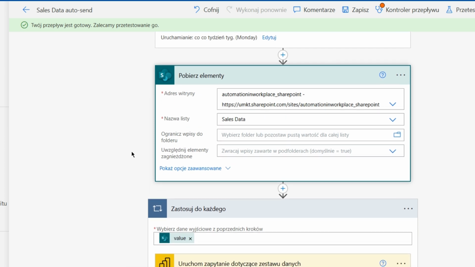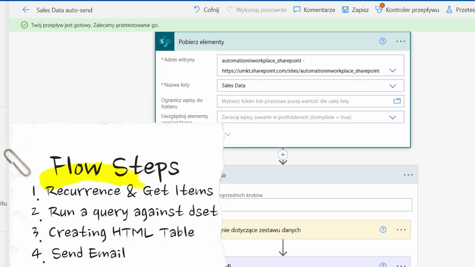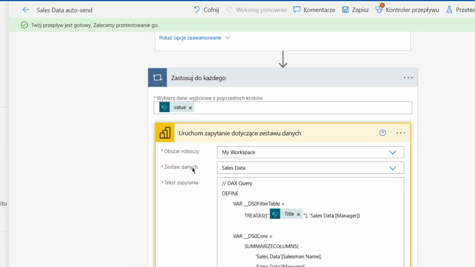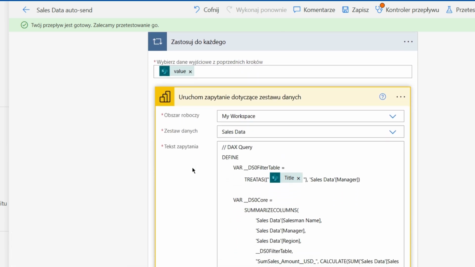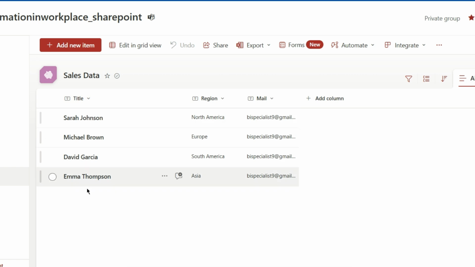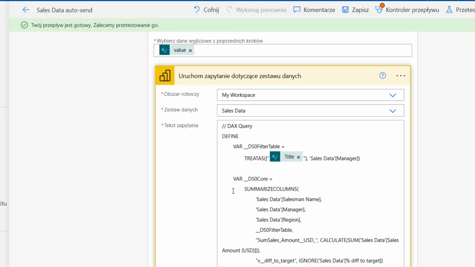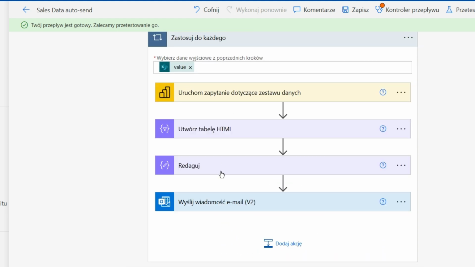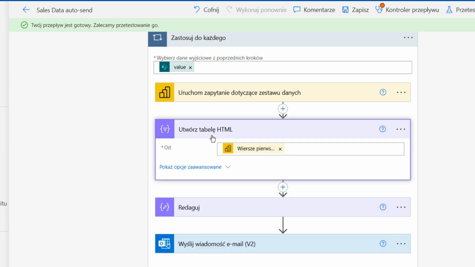And what we have here is a simple Power Automate flow that will on weekly schedule loop through SharePoint list and send tabular data by email. Run query against dataset action is where we copy and paste the DAX code from the Power BI. And since we've filtered out data for David now, we can easily replace his name with dynamic content from SharePoint list. Next step would be to create HTML table from the Power BI data.